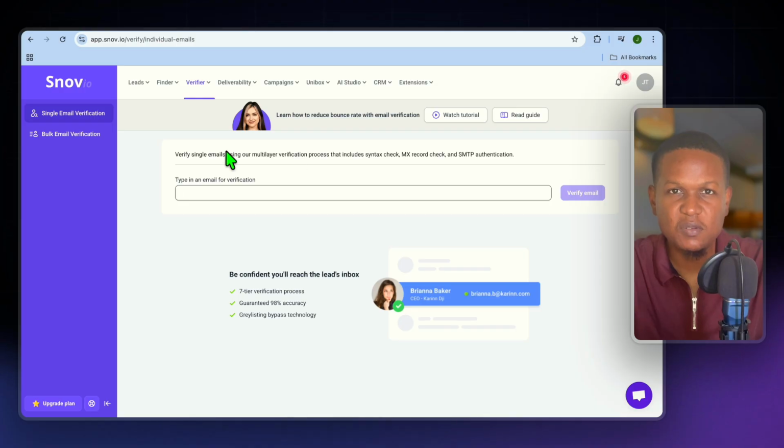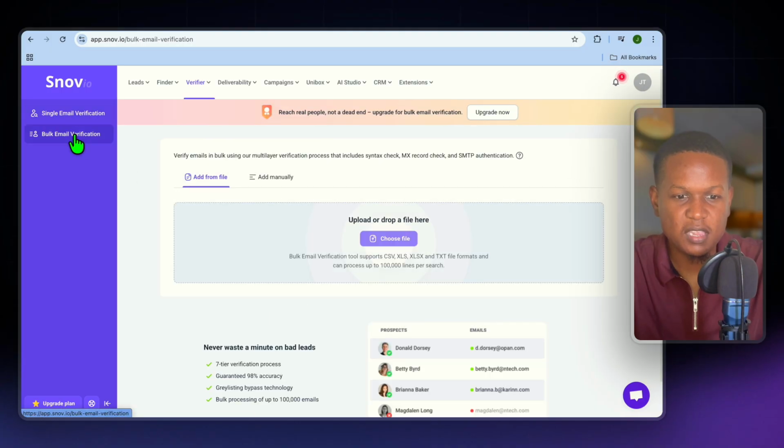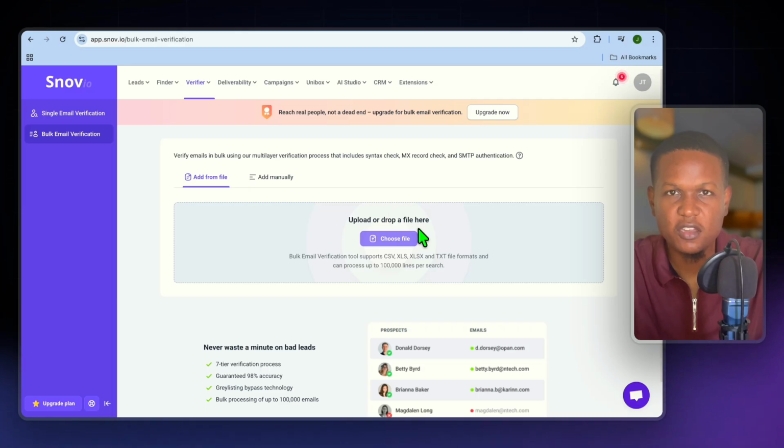If you have a list of emails that you would like to verify, you could select bulk email verification from the left-hand menu option, and from there you could upload the list. By the way, verifying emails is a non-negotiable, and this is because sending unverified emails destroys your domain reputation and kills deliverability. So please ensure that you verify the emails.